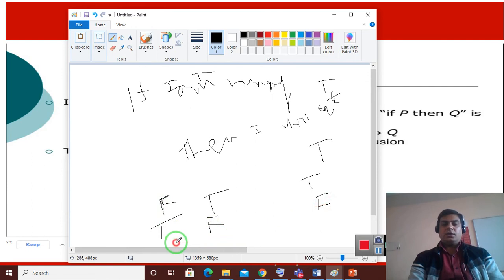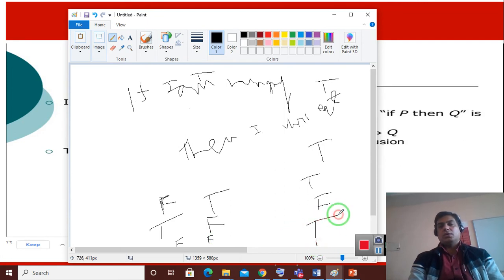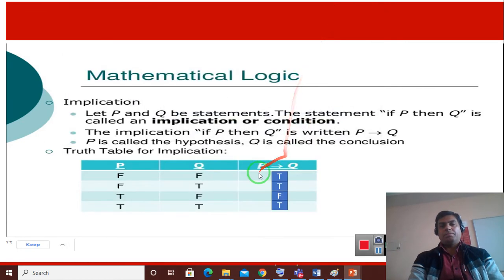But naturally, if both sentences are false, you are not hungry, then you will not eat. Both sentences are false. You are not hungry, then you will not eat. But you are saying true. Naturally, you should not eat anything if you are not feeling hungry. So the result will be true. So the truth table is true, false, true, true. Get it?